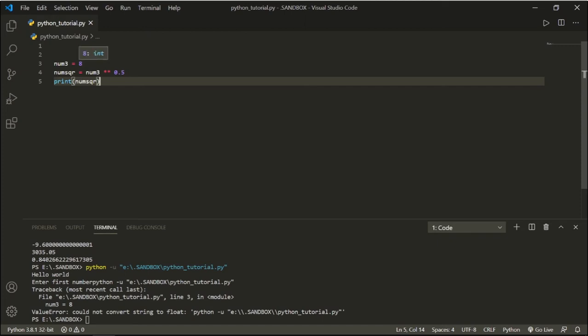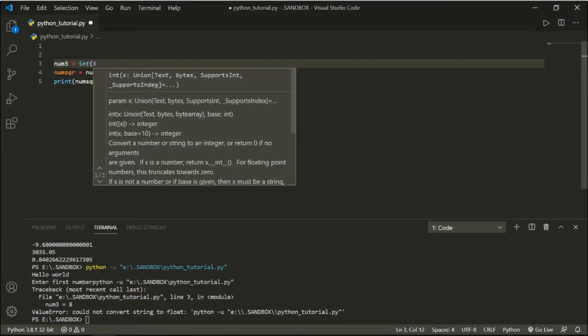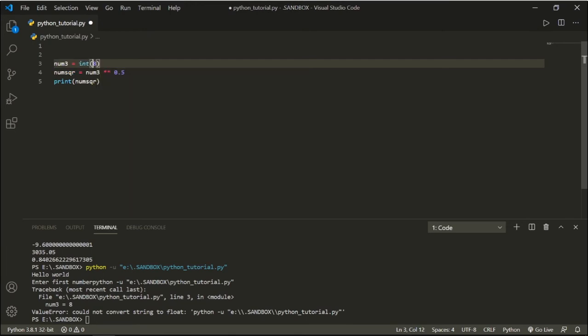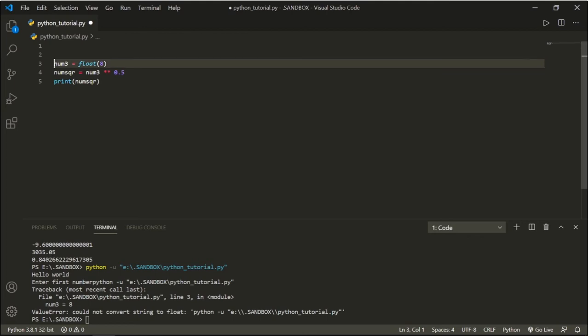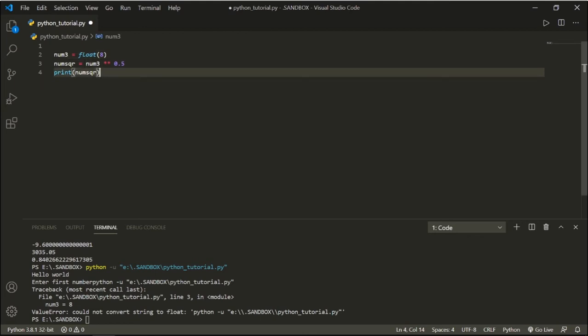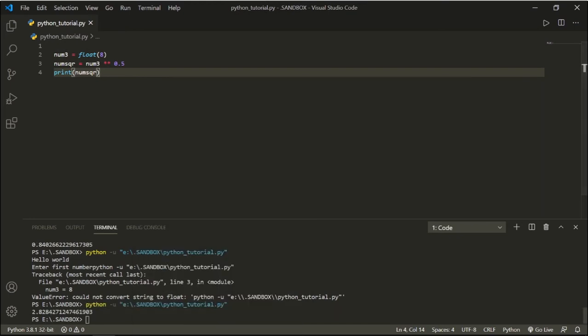A really simple solution for that is to type in int again and convert this, or you can either use int or you just use float. Since the square root of 8 is a decimal, there's no integer here, so I'm just going to use float, and if I run the code now, it should work. Okay, so the square root of 8 is like 2.82 something. Okay, so that's square root.